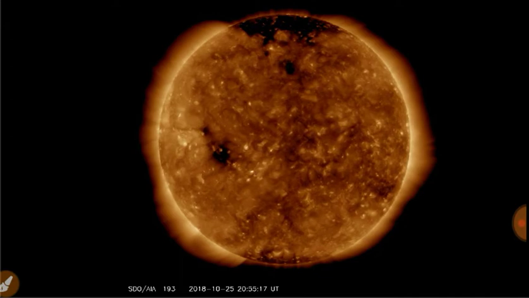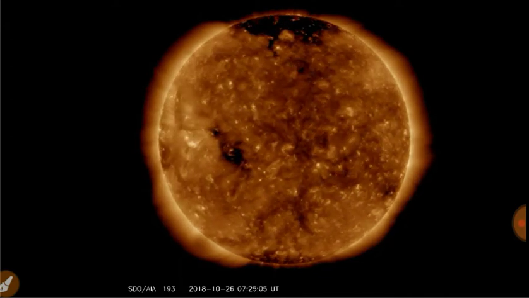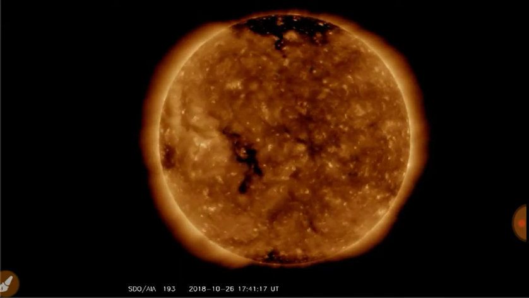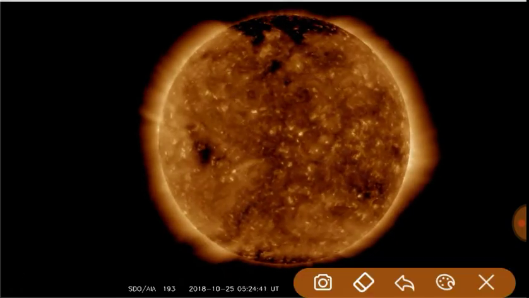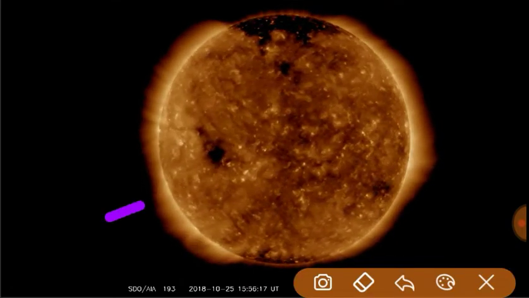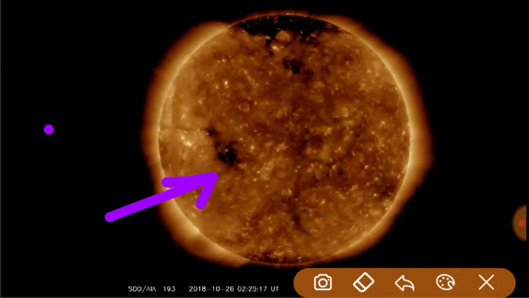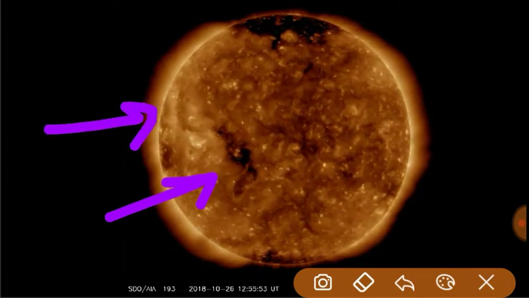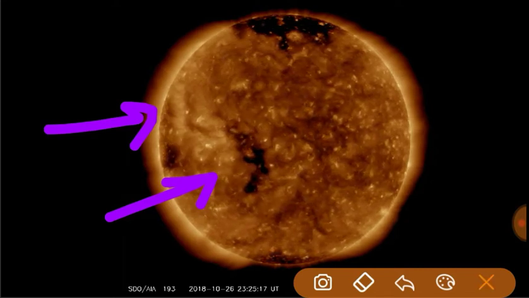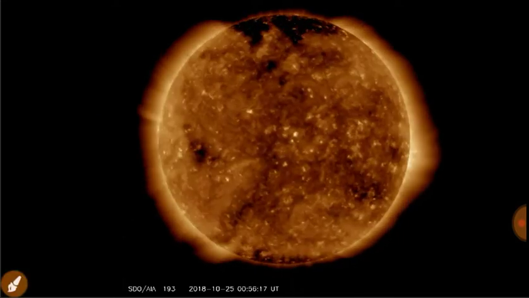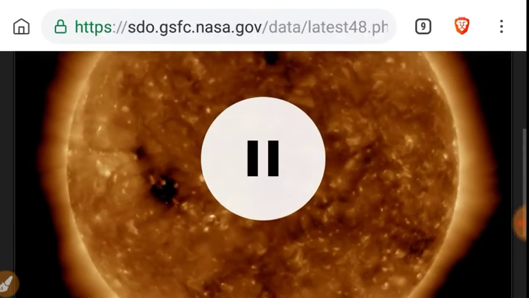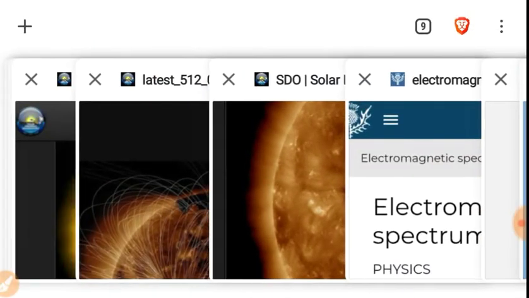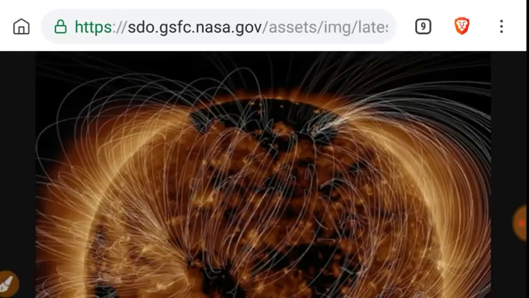Looking at the sun in 193 angstroms. This is the wavelength you want for coronal hole viewing. As you can see, there's one about to face Earth and another one rolling in, which I think the magnetic connection is just about to happen according to the phi angle. We're going to talk about wavelengths in a minute. But first, let's look at the magnetic lines.